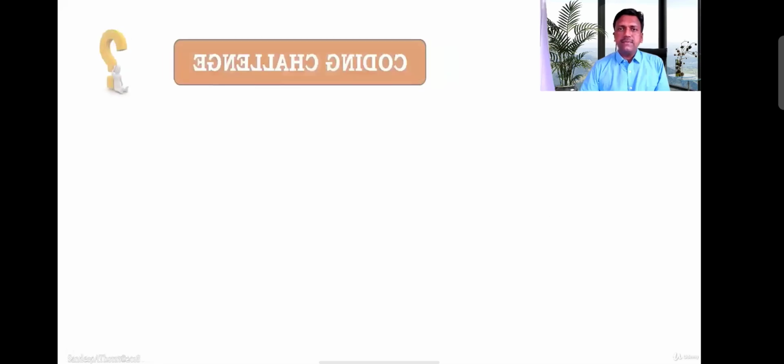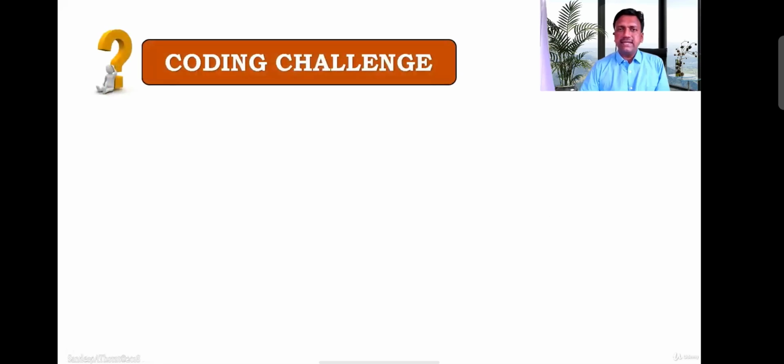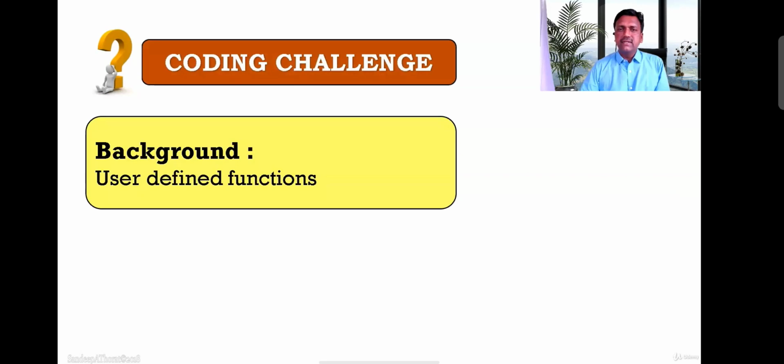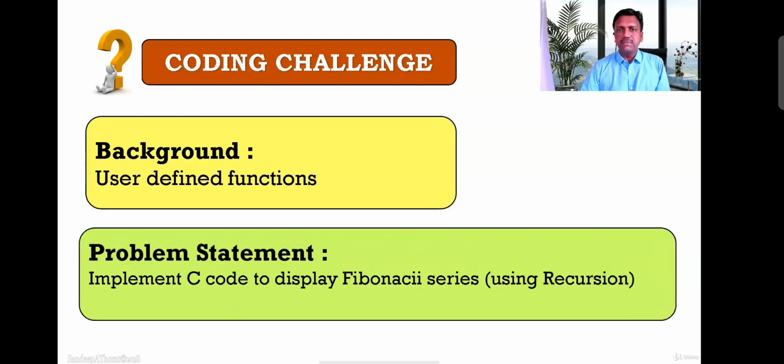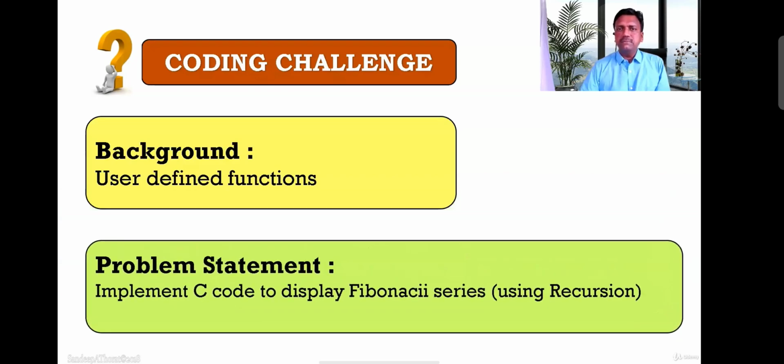Here again I am in front of you with yet another interesting coding challenge. We are implementing miscellaneous codes in C, and we are using user-defined functions for the implementation. Here comes the problem statement. You need to display Fibonacci series on the screen, and last time we did this using iterative approach, but now you have to implement this code using recursion.